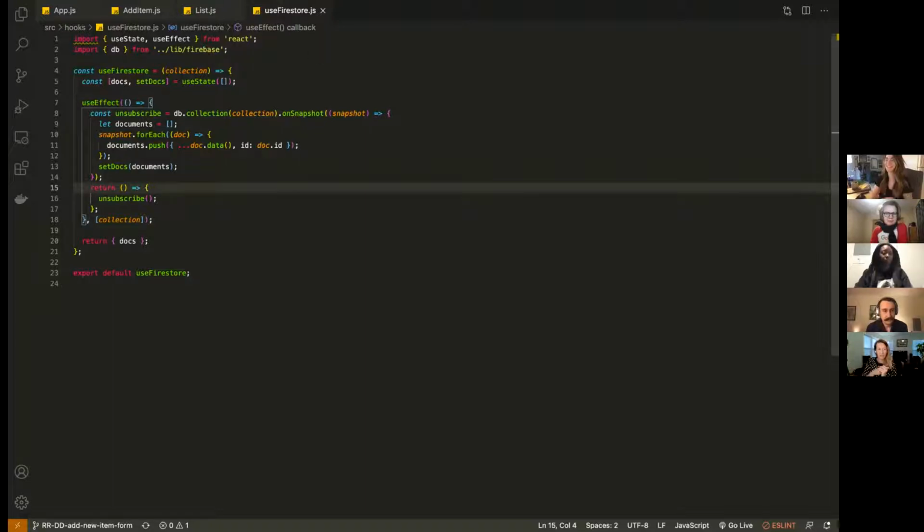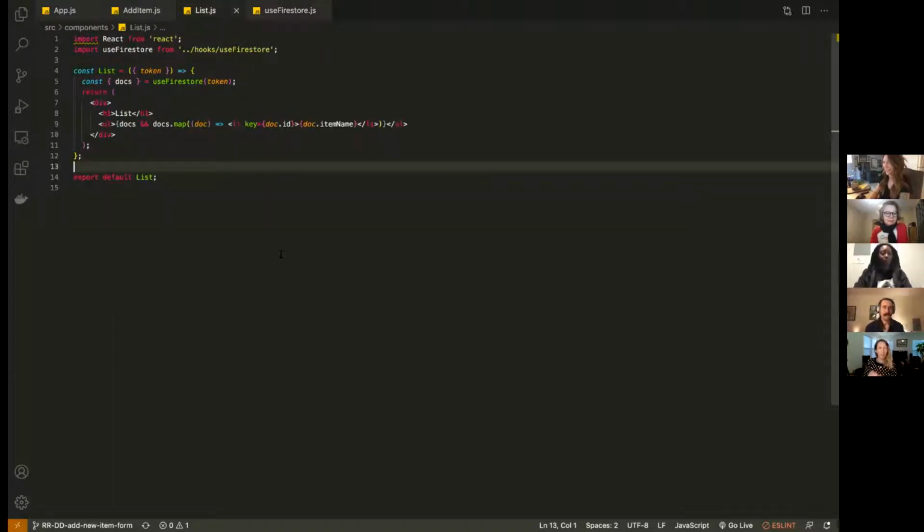So if we go over to the list view component, we can see here again, we're passing the token as props to get that collection, and then we're mapping through it and returning unordered list items with our newly added list items. So that's about it. Any questions?